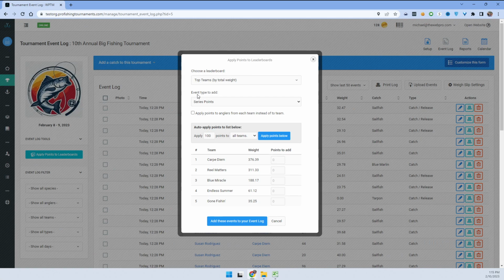The types of points that we can add are the bonus points, which I believe is the default in the software, but you can always change the name of that, and I'll show you that after we apply the points. Or you can add new ones for this event type based on whatever point settings you want. You can call them captain's points, series points, yearly points, bonus points, whatever you want. We're going to add some series points.